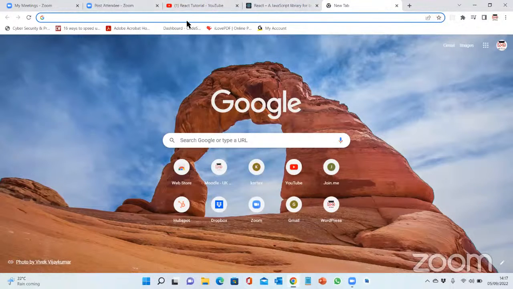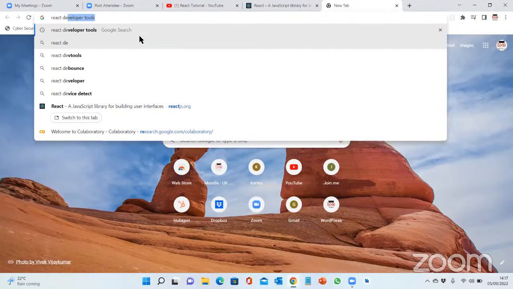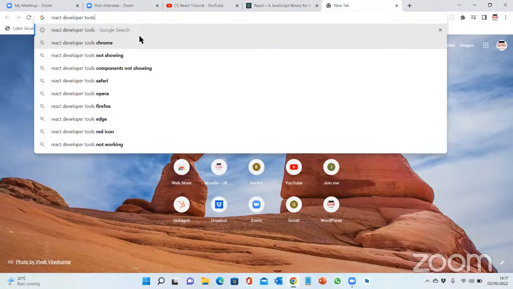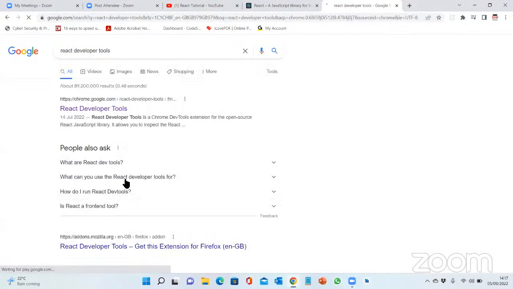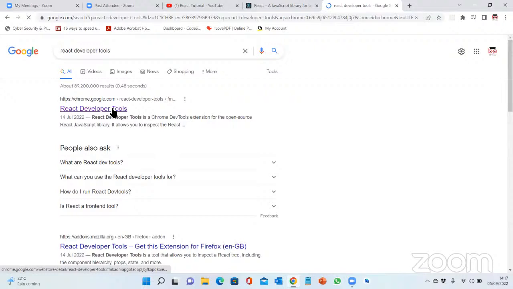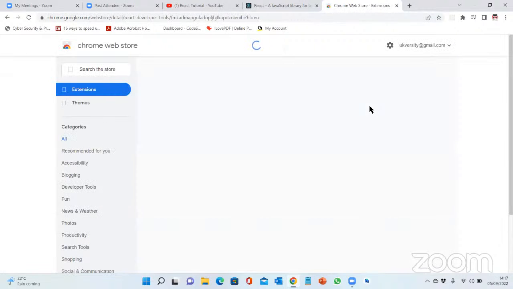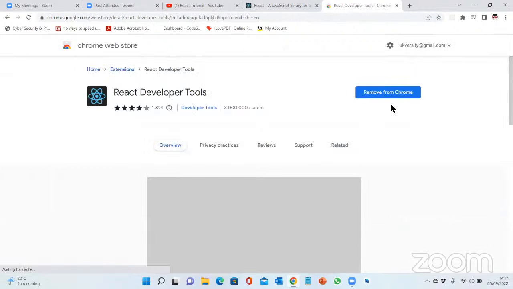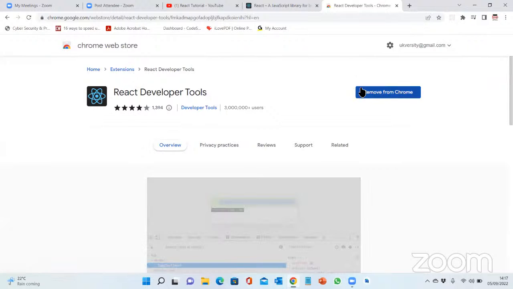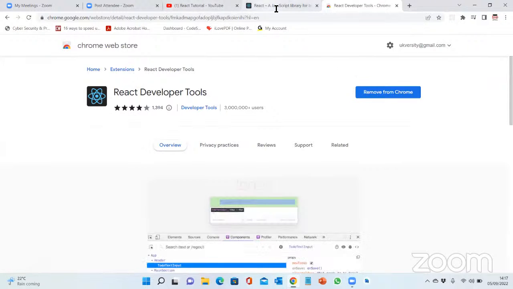So I would like you to go and type React development tool. If you want to install this extension on your Google Chrome, once you install it, you can see all these software that have been developed with React. So, have you done it?